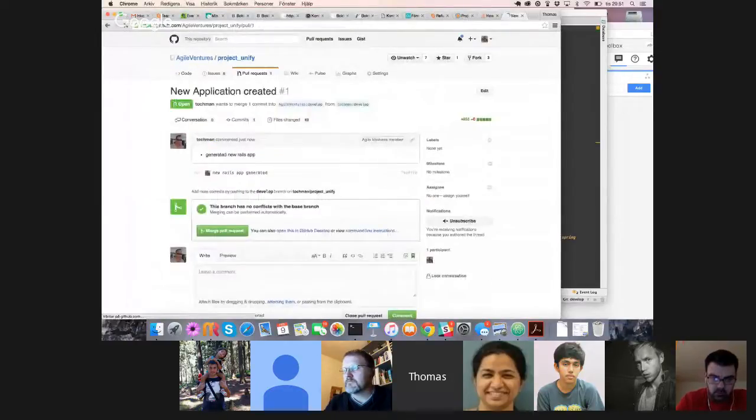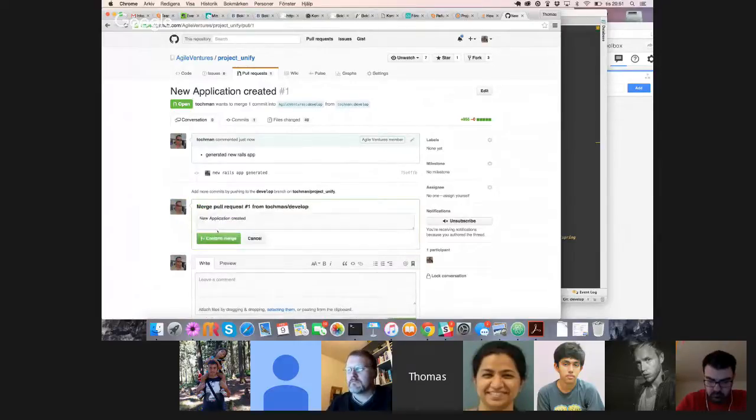And okay, so usually we try to avoid doing this. Since I created this pull request, I shouldn't be the one to merge it. But for the sake of speeding this along, I'm going to merge this one myself, basically.